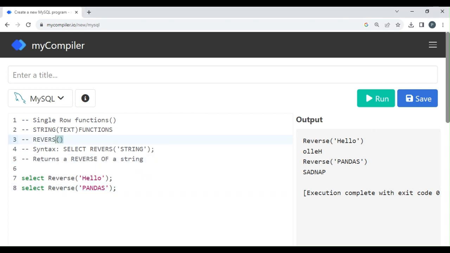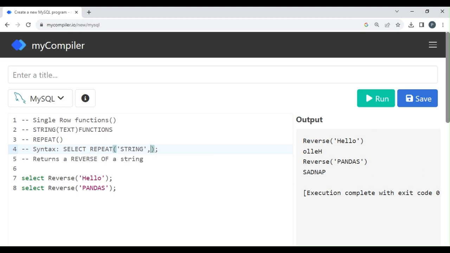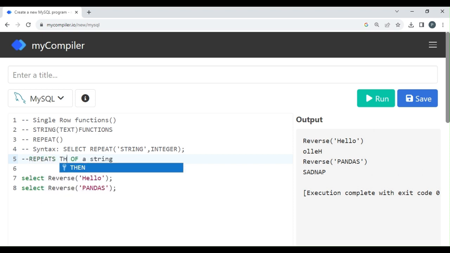Function is repeat. So I can just write repeat here. Syntax will be repeat, we have to pass in a string and an integer value. Integer value means how many times we want to repeat it. So it repeats the string.